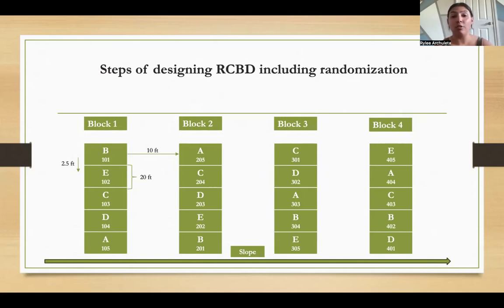In the next photo, I'll be showing you a little bit more how it was set up, but you could see when we have the 10 feet, which is the distance that we made between block one and block two. And then you have right here, it shows at block one, treatment E, that each treatment was about 20 feet. And between each treatment, there is a 2.5-foot gap.